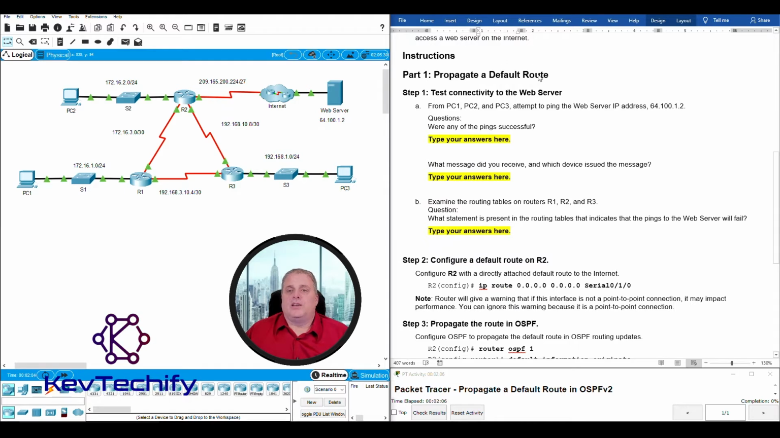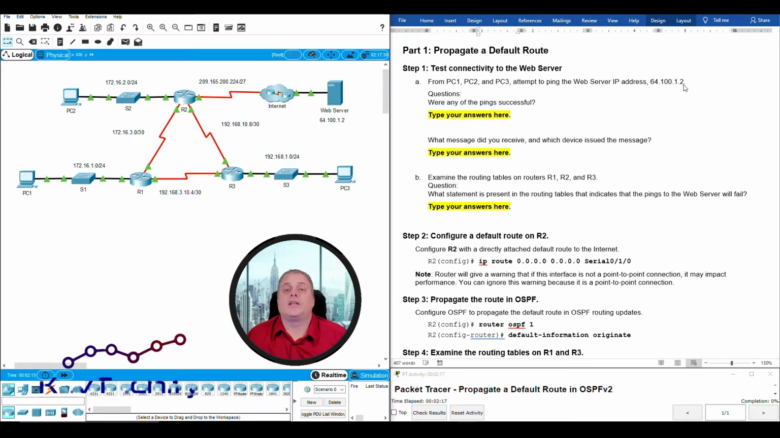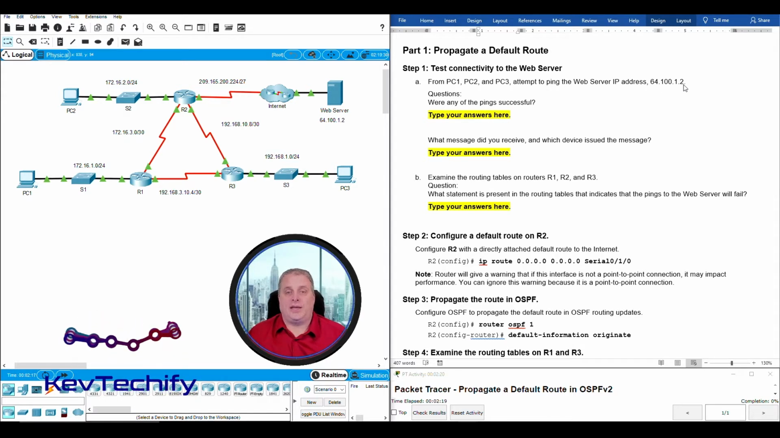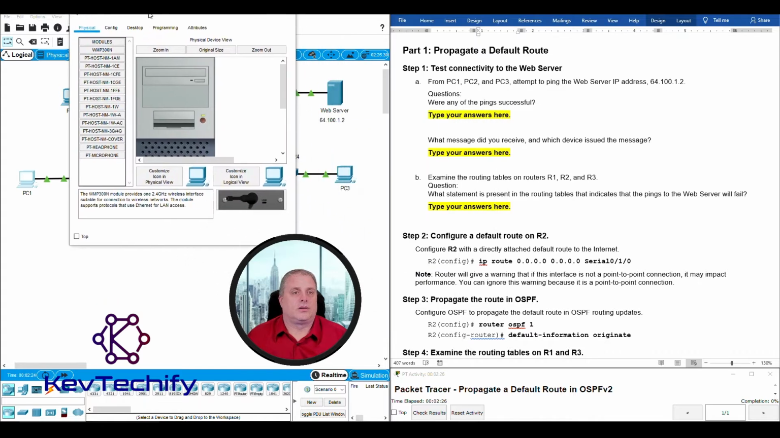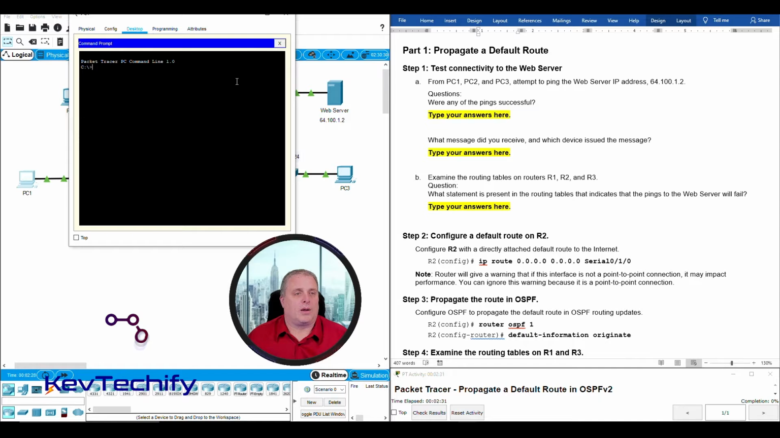Part 1, propagate a default route. Step 1, test connectivity to the web server. From PC 1, 2, and 3, attempt to ping the web server IP address of 64.100.1.2. Were any of the pings successful? So from each PC, I need to ping our web server. Open up PC 1. Click on the desktop tab, and then click on the command prompt. From here, we can go ahead and ping that web server. So ping 64.100.1.2.